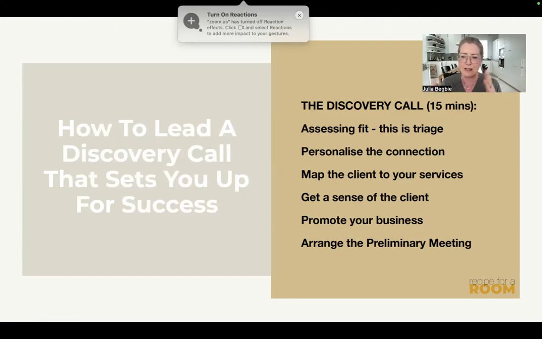So I think this 15-minute call is like an on-ramp to your business. Instead of asking people to step up to your business, you've put down a ramp and now they can just roll in. So it's a triage meeting because you know your services, you know what you can provide. You're assessing the fit of this stranger to your business. You're personalizing the connection with them. You're thinking in your head, mapping that client to your existing services, or maybe even the conversation with them is inspiring a new service that you could offer or a variation on your services. You're getting a sense of that client. You've got the opportunity to promote your business. And from this, you can take the step to the next level, which would be to arrange a time for a preliminary meeting.